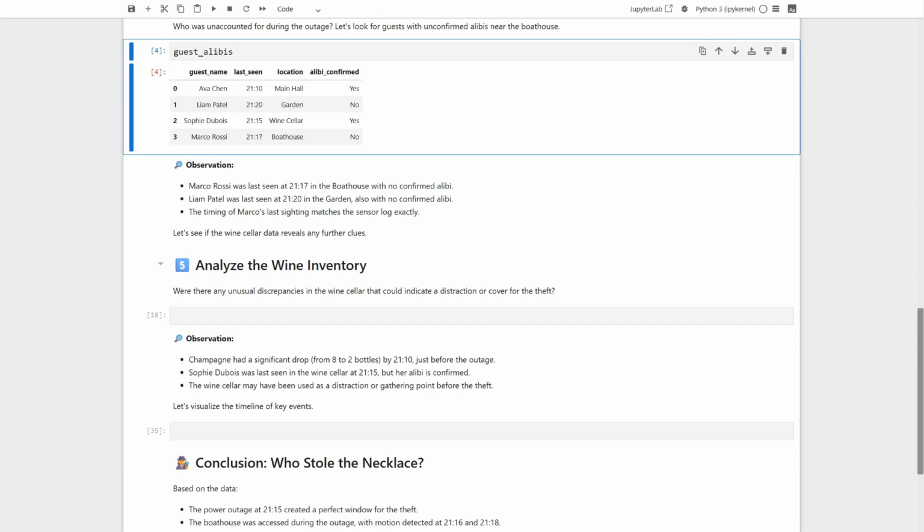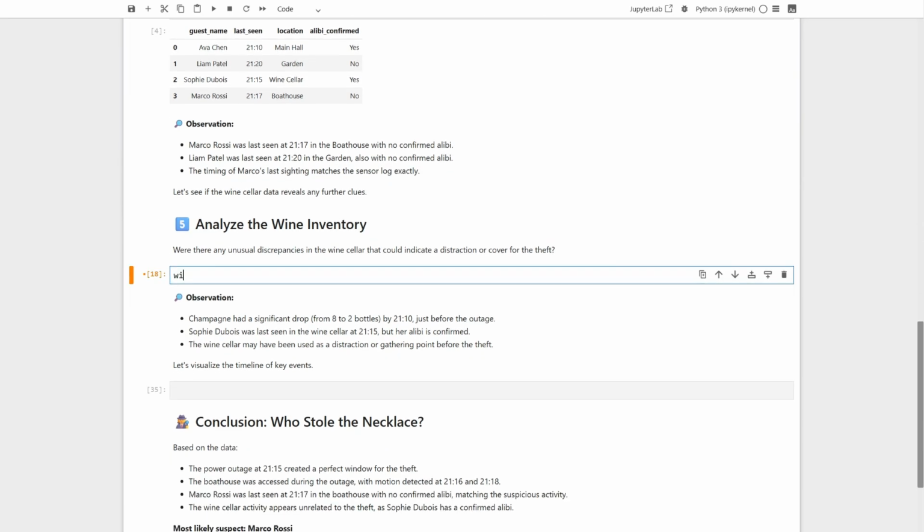Let's analyze the wine inventory. Was there any unusual activity in the wine cellar? Sometimes a distraction can help cover up a crime. First things first, I'm typing out wine_inventory. This will be our starting point, the master list of every bottle in the cellar on the night of the crime. Let's see if anything's missing or out of place.